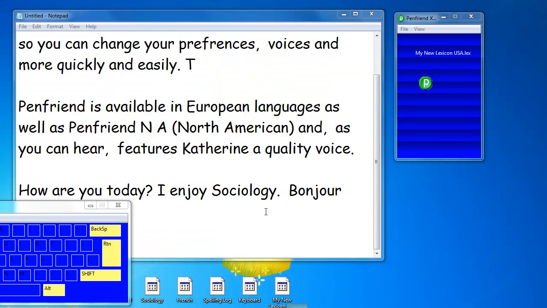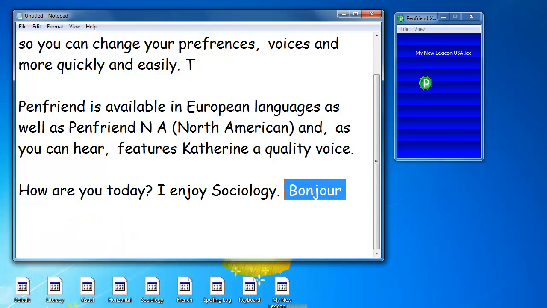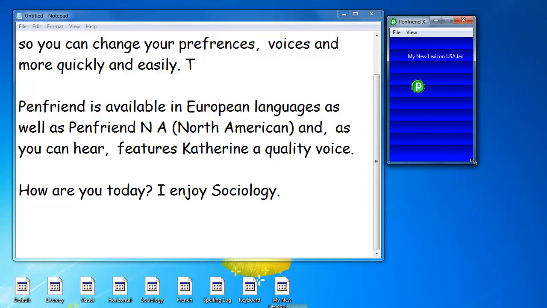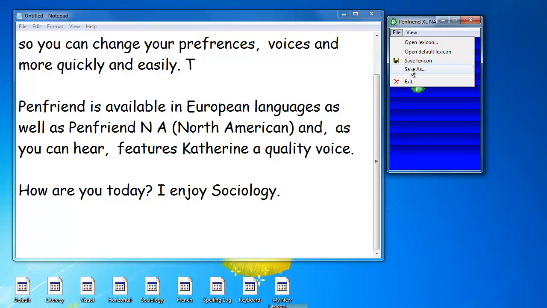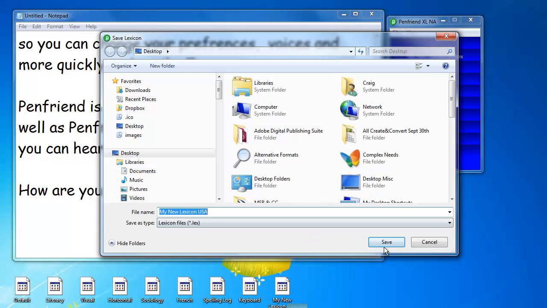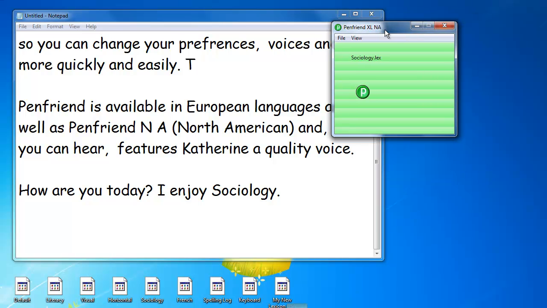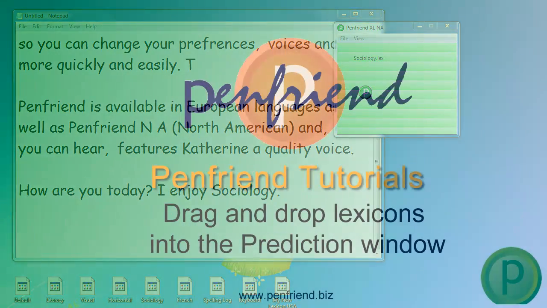And finally, let's return to our lexicon that we made earlier on, our US lexicon. Let's just check that everything's okay. And then remember just to save that lexicon if you make any changes to it. Just as we did before, up to File, Save As, or Save Your Lexicon to the desktop or to a place where you can find it again. So fantastic stuff. Some great stuff with PenFriend going on there.